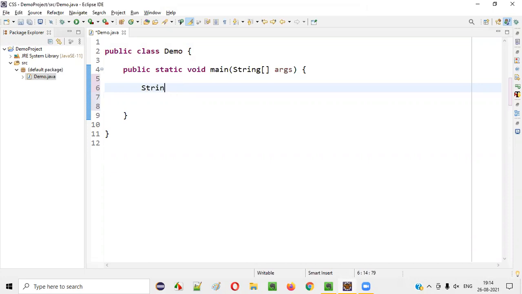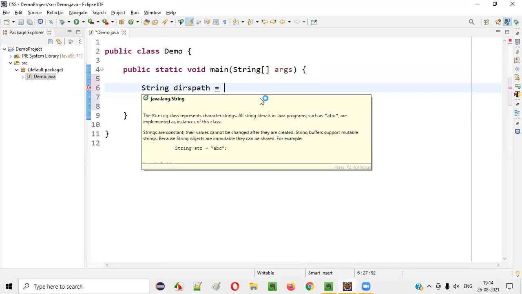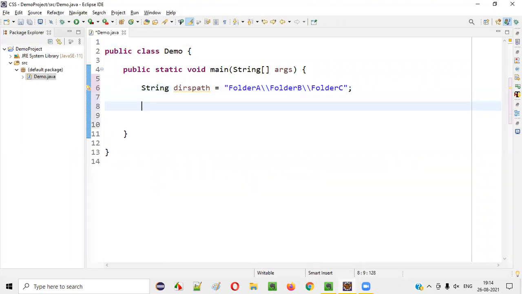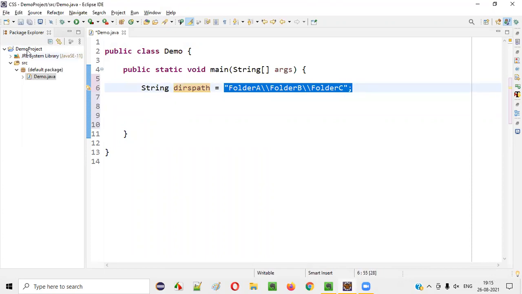String dirsPath is equal to, in the double quotes I will say folderA double slash folderB double slash folderC. So under folder A I want to create folder B, under folder B I want to create folder C, and all at a time, guys. I don't want to create one by one, I want to create at a time. Fine, now we have the path of the folders that need to be created under this project.